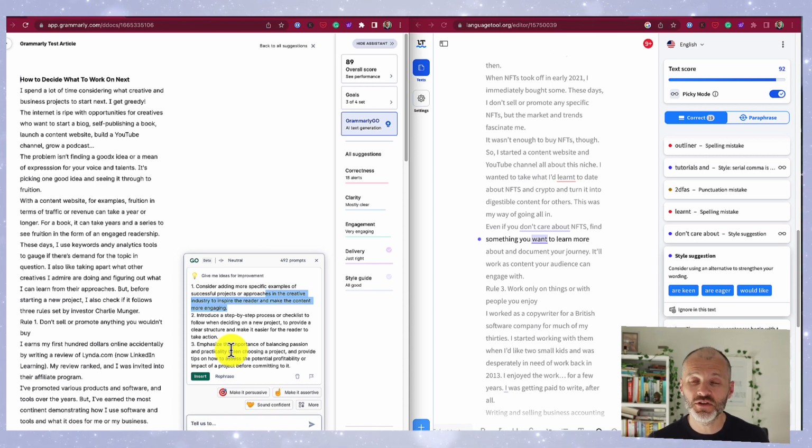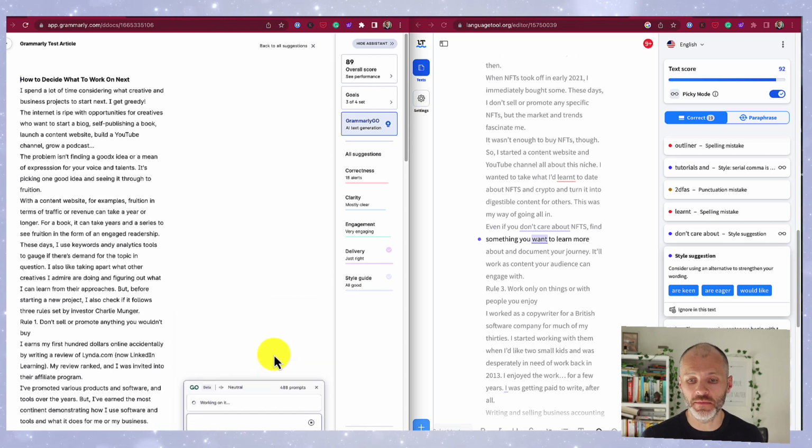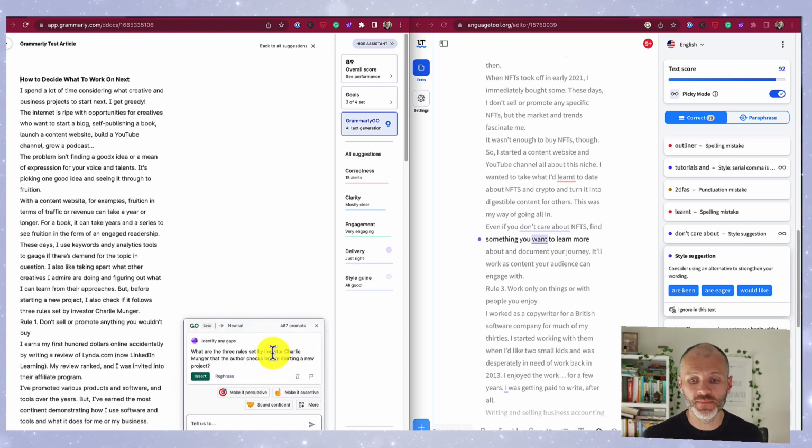Suffice to say, LanguageTool does not do anything like this yet. I could also use Grammarly Go to identify gaps in the article. So again, this is going well beyond a grammar or spelling checker. When I click on identify gaps, it's flagged that I mentioned something called Charlie Munger's 3 rules for investing, but I don't exactly go into detail about what these are. So Grammarly Go has suggested that I make this specific change for my article.